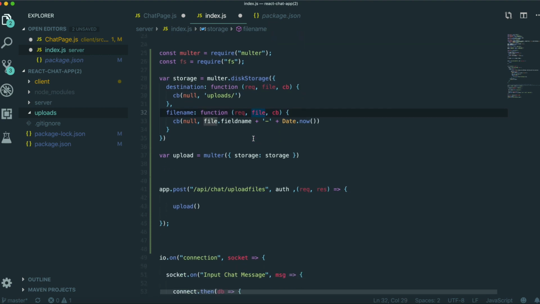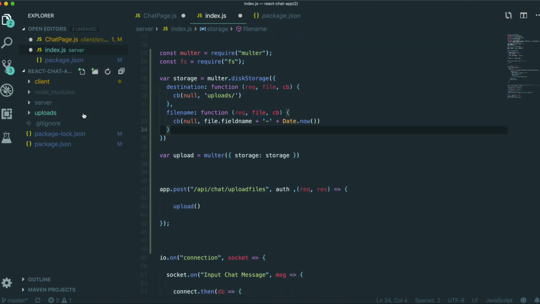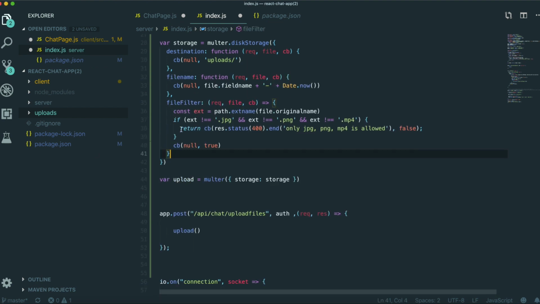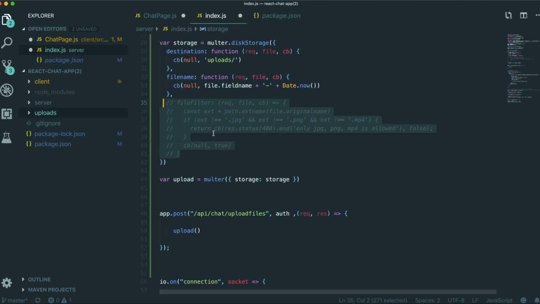And then the file name. When we upload the file in here, the file name will be like this: file name, a dash, and the date, meaning the time that we upload. There is one more thing we can do, so I'm gonna copy and paste it to let you see. This is the file filter. If you use this one, you can only have JPEG or PNG or MP4, but if you don't want to use the function, you can just comment it out. I'm gonna leave it like this, because there will be times you actually need this one.